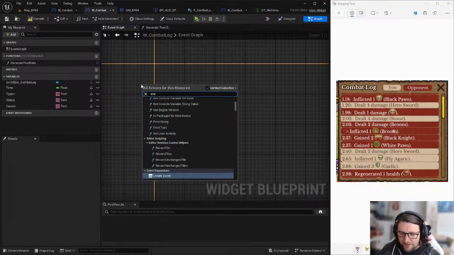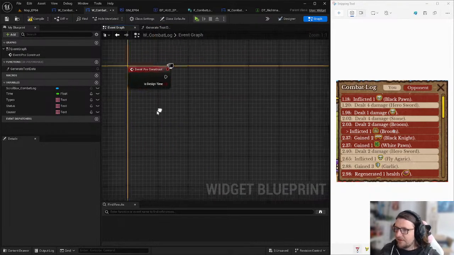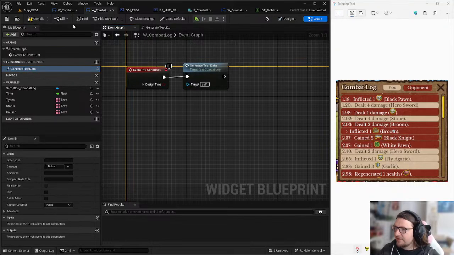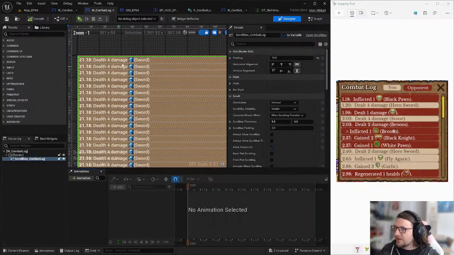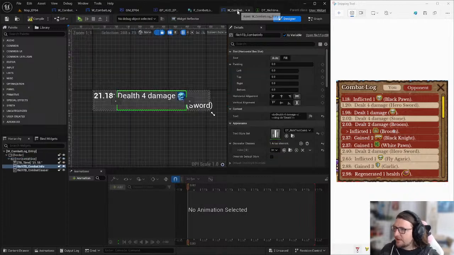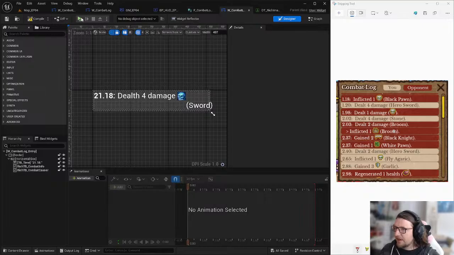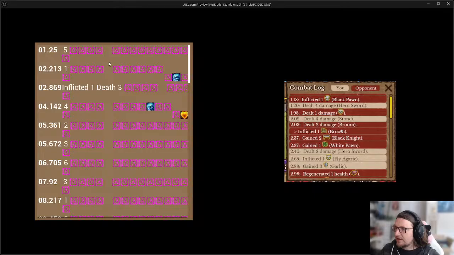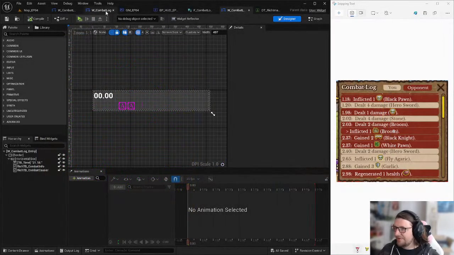This, we can go on to event pre-construct, and we can actually just see this happening immediately. Generate test data, compile that, go into our designer. You'll see that we have a bunch of stuff generated. It didn't actually plug any of the data in, which is annoying. Let's hit play. And so you can see a bunch of the text broke, and we've got some quite large numbers in here. So let's go fix a few of these things.